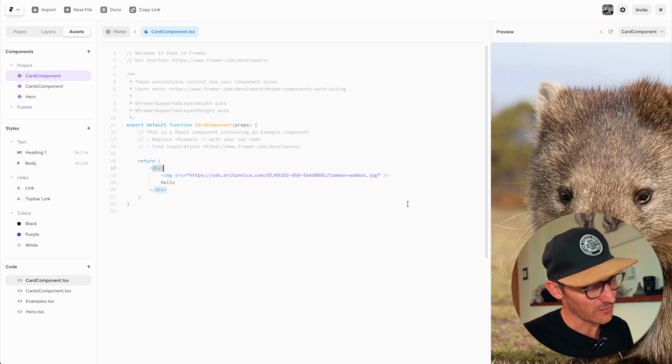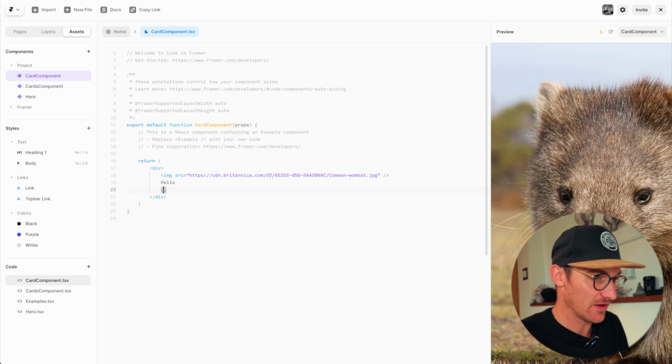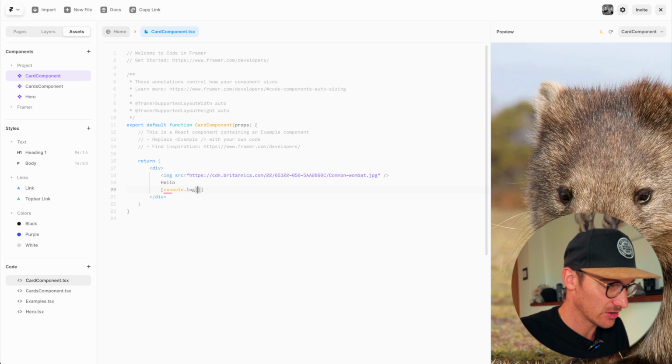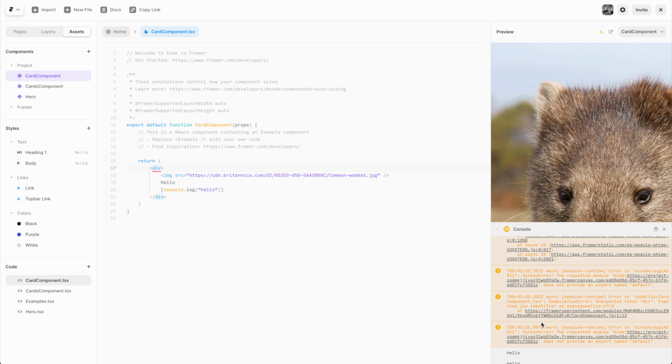So that's self-closing components, and you can write JavaScript within these as well. You do that with the brackets. So if I go console.log hello, then what you would see is, there's an error there. You'd see my hello there.